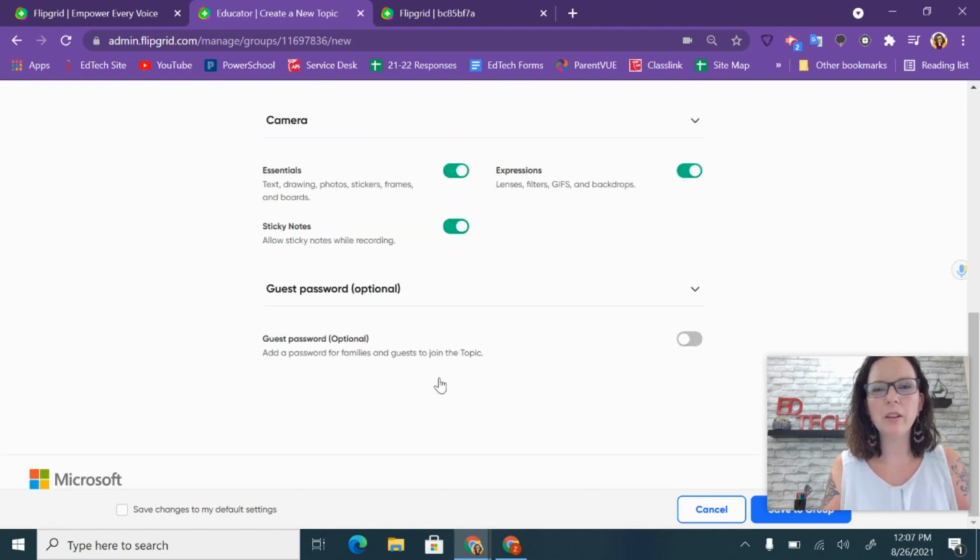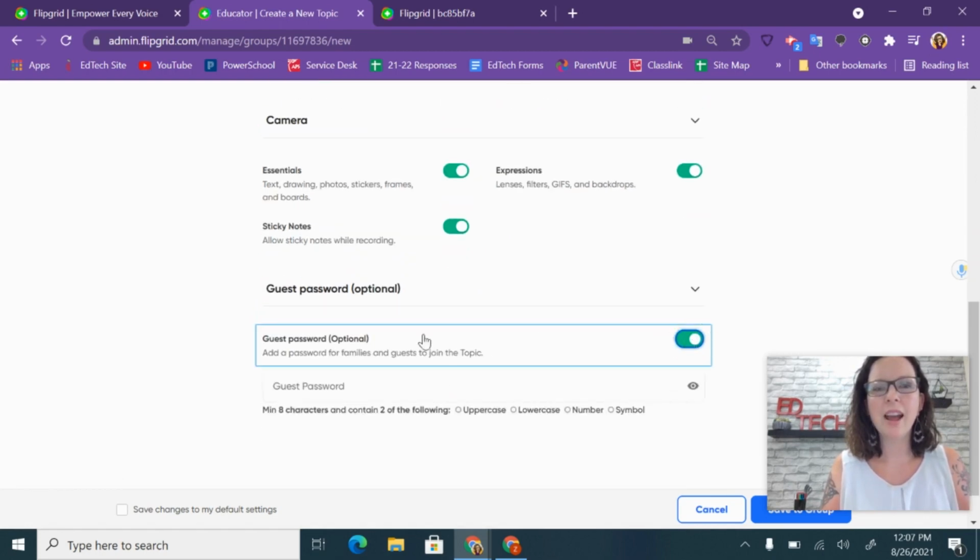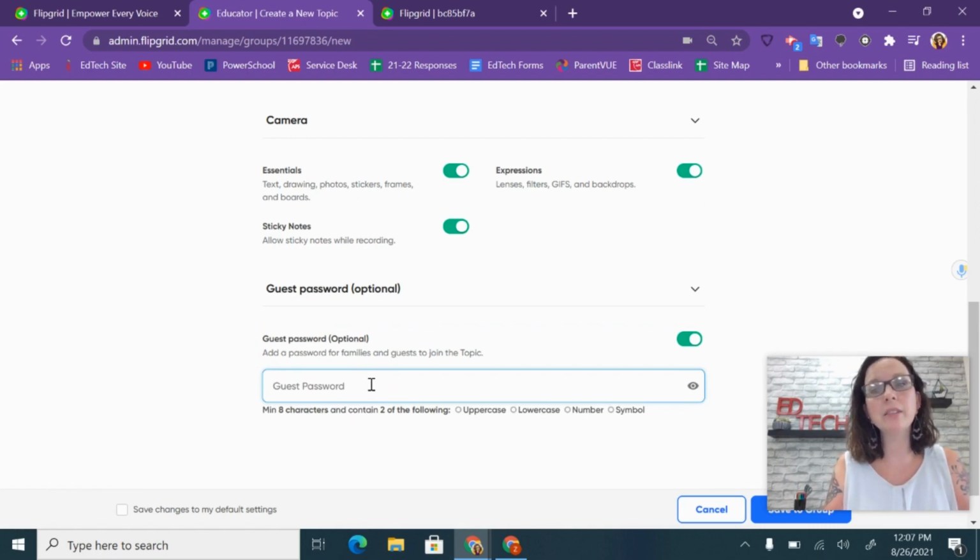A guest password, you can turn this on and then add a password of your choice. This is a great way for parents or guardians or administrators to join your Flipgrid topic and add their own videos or view videos, but it keeps it safe so that it's not just out there in the internet for anybody to find. So you can add a guest password here and then email this password to parents and say, hey, we'd love to hear what's happening at home, and parents can create their own video and upload it from home.